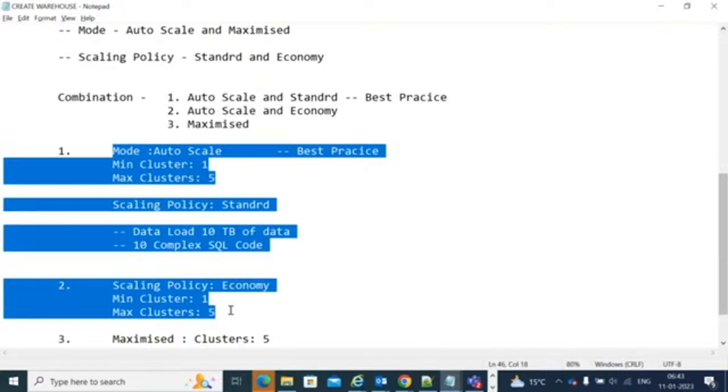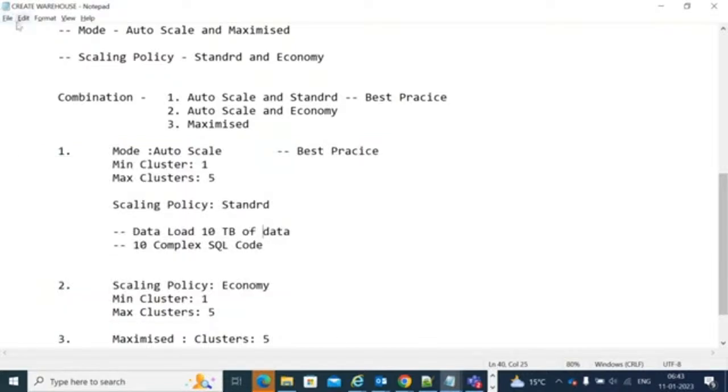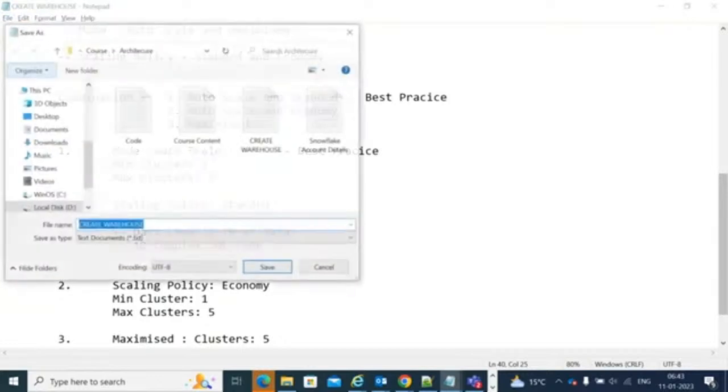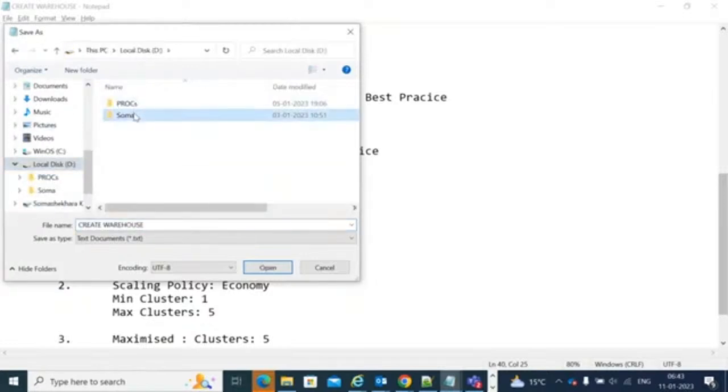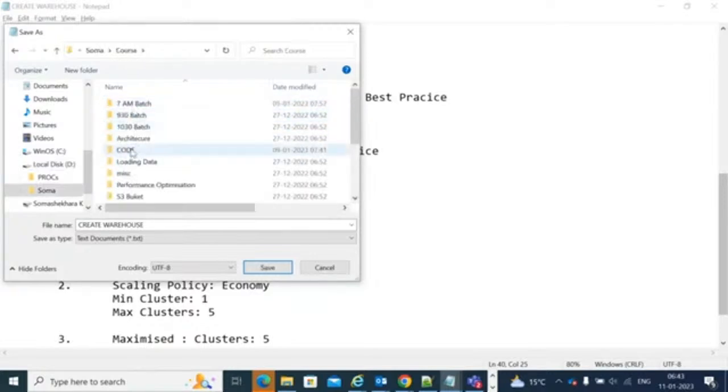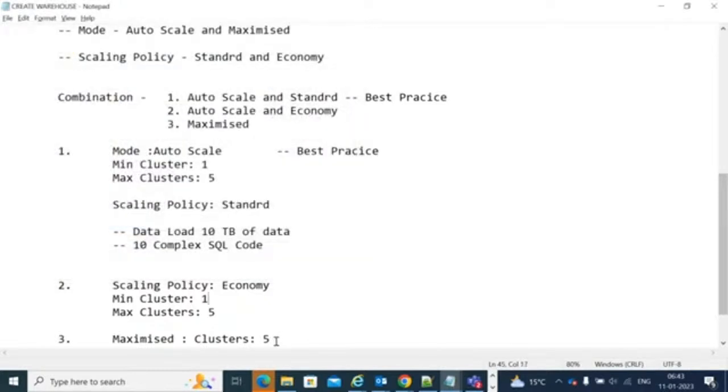Fine. So in maximized, all the clusters will be used parallelly, all the clusters at a time. Clear or not? But this is not recommendable.